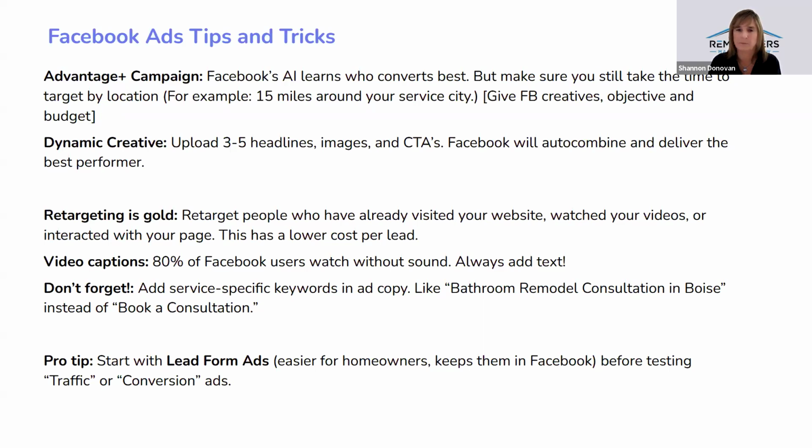Okay. Retargeting is gold. We've talked about that. So we're going to talk about what you have to do to retarget, but these are people, right? You're now sending an ad to people who have already visited your website, watched your videos, interacted with your page, gone to your Google business profile. So it's automatically going to be lower cost leads and higher quality leads.